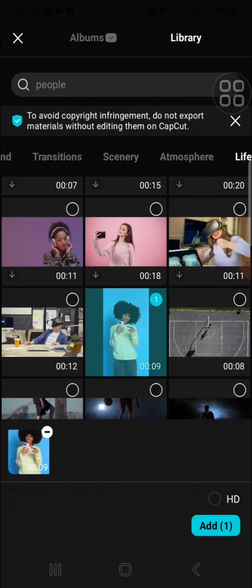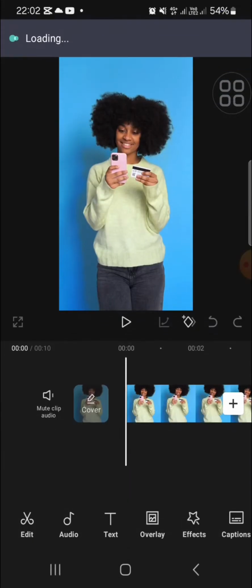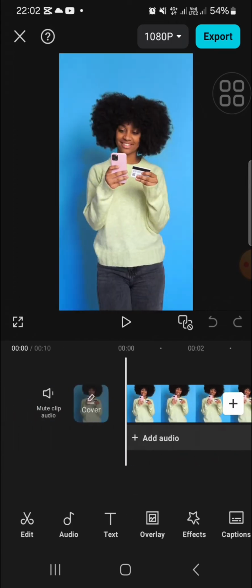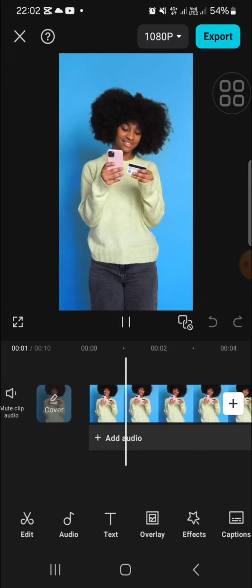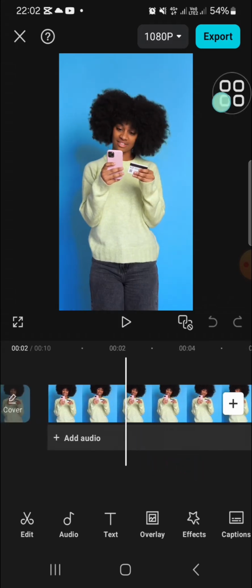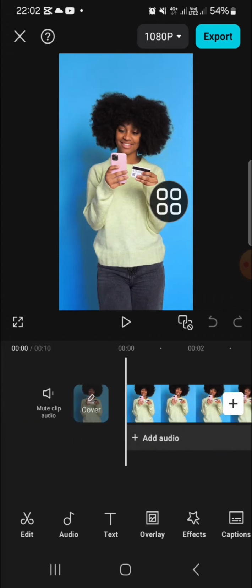You can apply this eye contact feature to a photo or a video. It's up to you. And here I'm using a video, and as you can see, this girl in the video is not staring at the camera, or it's not looking at the camera, and I'm going to make this girl look at the camera directly with the eye contact feature in CapCut.